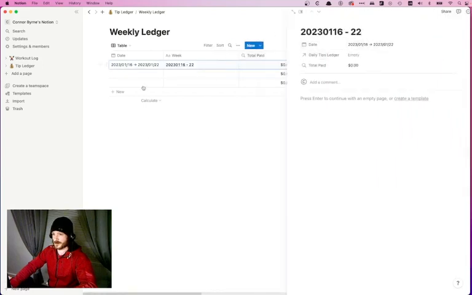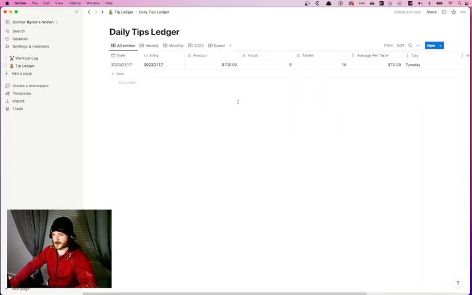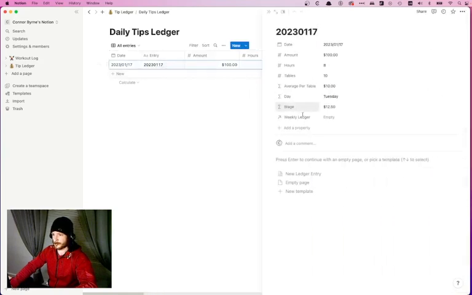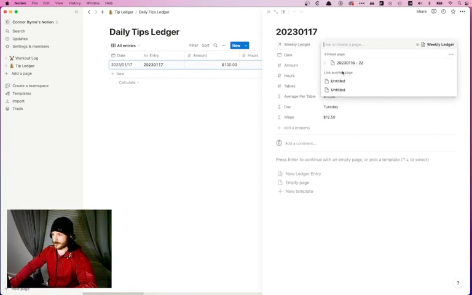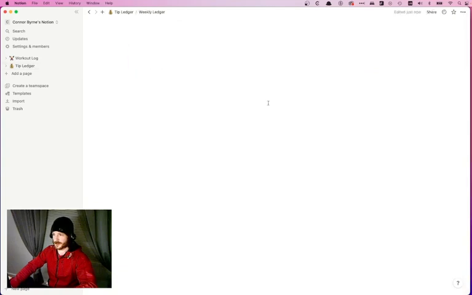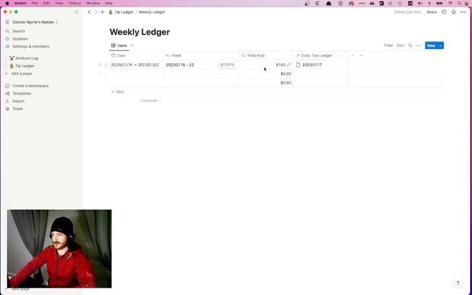The reason it's not showing up is because if we go back to the daily tips ledger, we actually need to open up this entry, and it's for this week. Now when we go back to the weekly ledger, you'll notice that $100 shows up. Beautiful. Don't have to worry about this for now. But now we have our ledger of tips for the week.